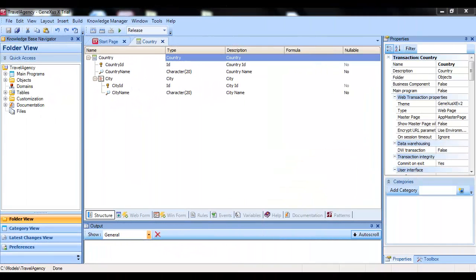Let's then get back to our application. We've decided to add to the structure of the country transaction the new attribute country flag of the image type to also view the flag of each country. So we declare this new attribute.